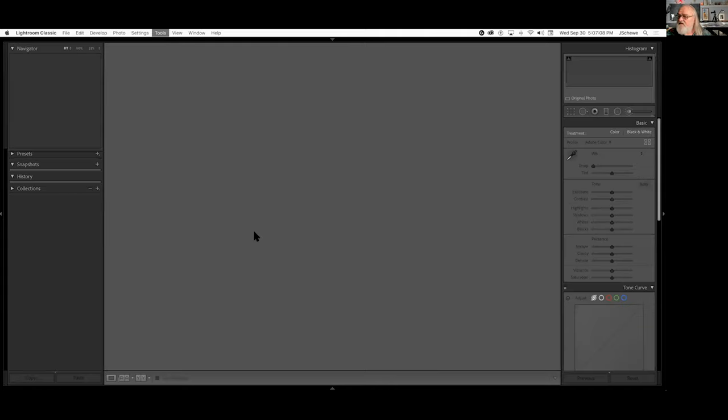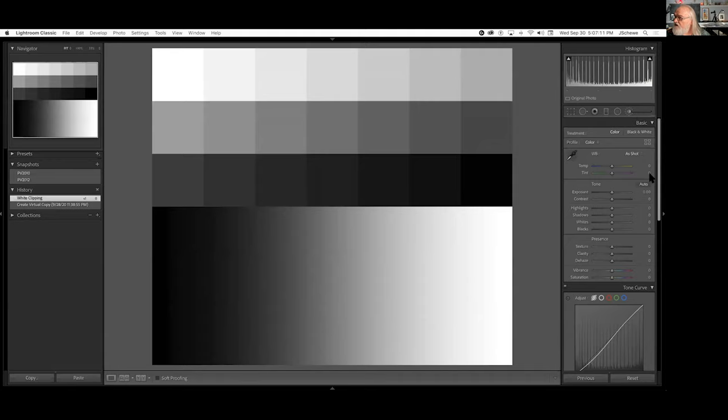Some of you may have seen this. Okay, so if you look up at the top right, you see the histogram for this chart, I've got 0 to 255 or RGB, 0 to 100, although I'll deal with that in a moment. But what I wanted to show is what the actual controls are actually controlling.